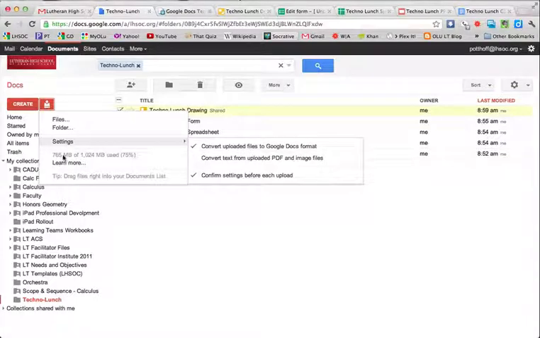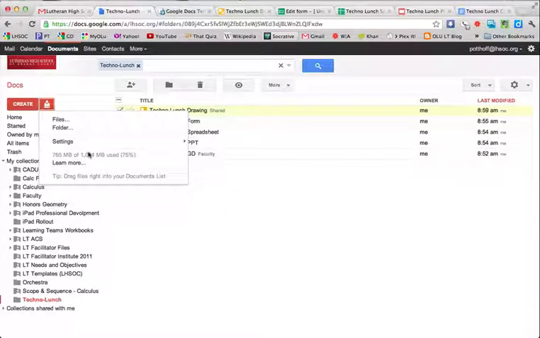Now here it shows how much memory you're using. So you only get about 1 gig here for files that are not Google Docs. So anything you created in Google Docs doesn't take up any of your space. Now, one tip is you can actually drag files right into your documents list. So a couple ways to do it.